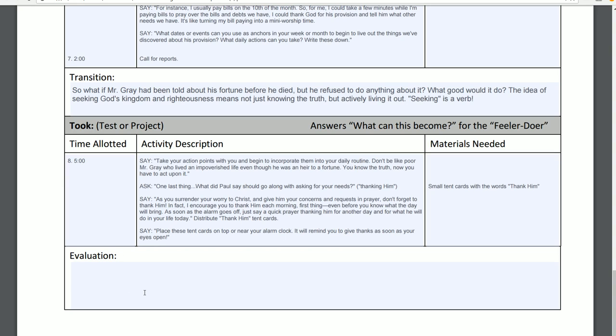Okay, now this last area here is evaluation, and this would be how you evaluate the lesson after the lesson is over. So that's your own personal evaluation on the lesson time itself. Not the students, not evaluation of the content, but evaluation of how you think the time went, how the lesson went.